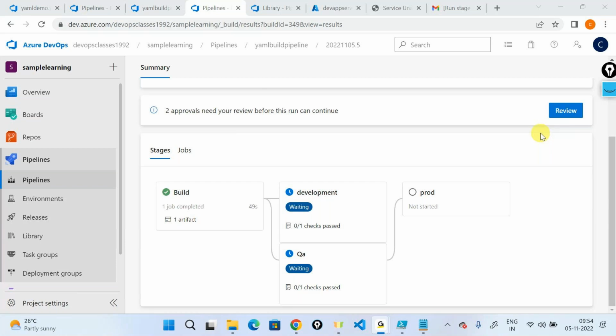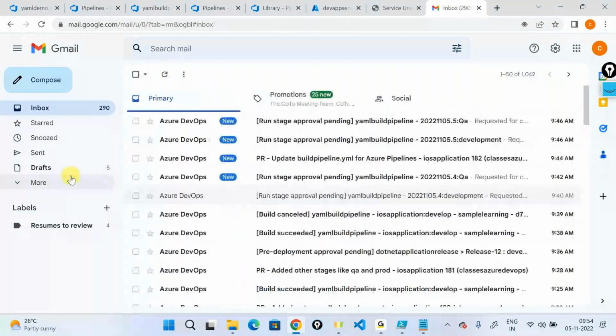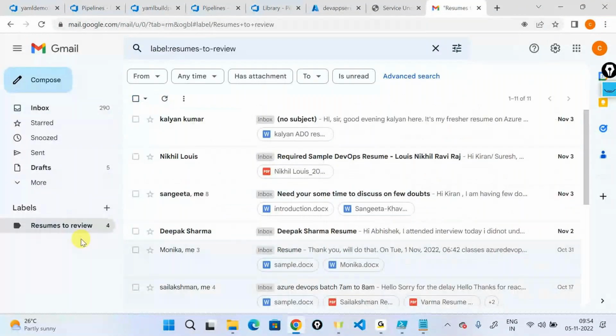And one more thing, sir. I sent my resume to your mail, sir, two days back. Yes, I got it, but I couldn't really find time. Kalyan, right? I'll take a look at all these resumes, verify all of them, and send it across.